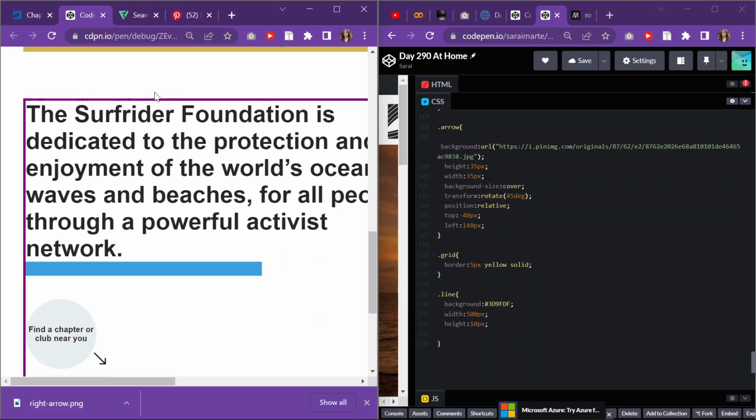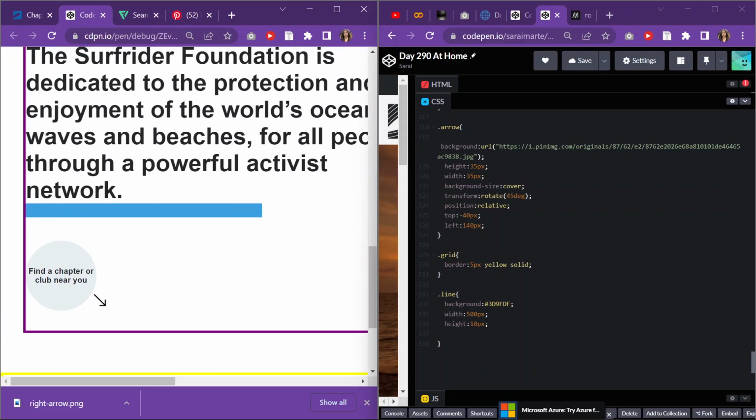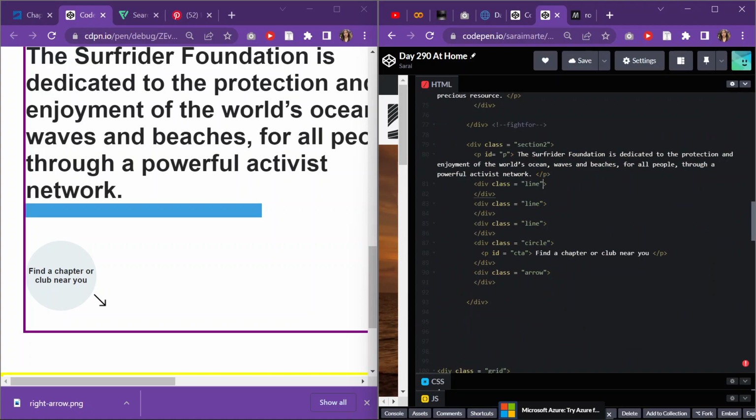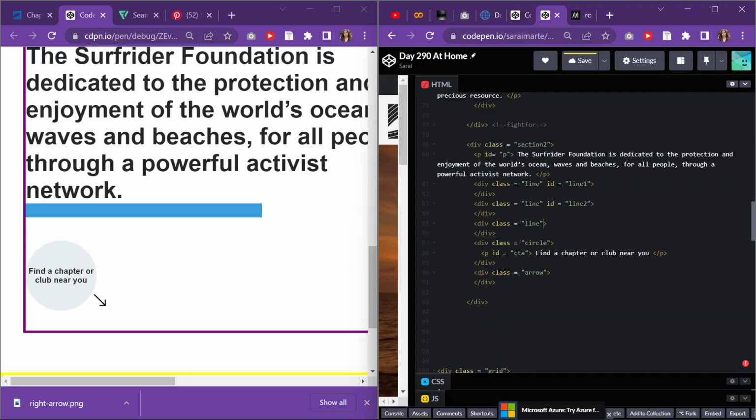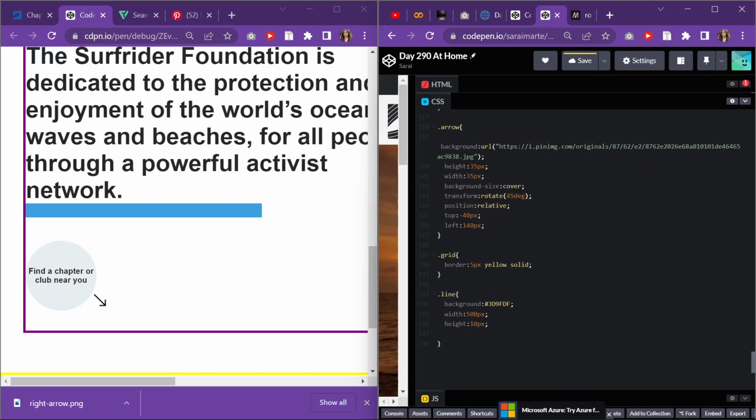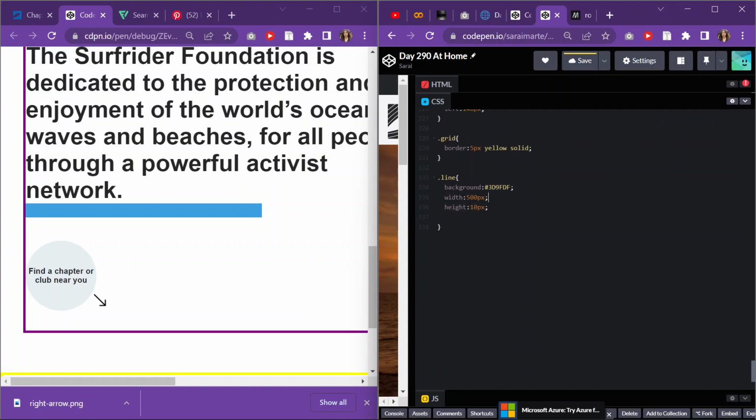Okay, and then I just have to move it. What I'm going to do is give one an ID, line 1, ID, line 2, ID, line 3, and they're all going to have different widths, but they're going to have the same height. So let me remove this. Well, this one can stay how it is. But I'm going to do line 1, and I'm going to do a width of, let's say, 200 pixels.